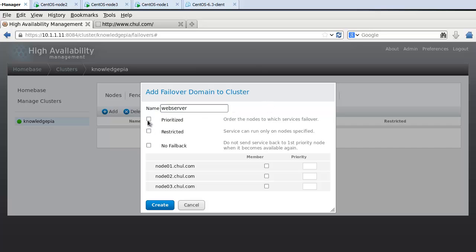Okay, web server: prioritized, restricted, and no failover. No failover, I already told you. Do not send the service back to the first priority node when it becomes available. Even if the first priority node comes back, I don't need the service to go back to it, so I will use no failover. Remember, node 1, node 2, node 3, with priority 1, 2, and 3, like this.